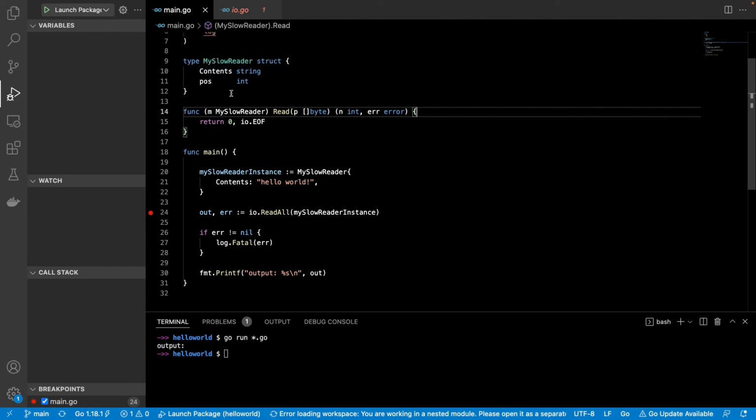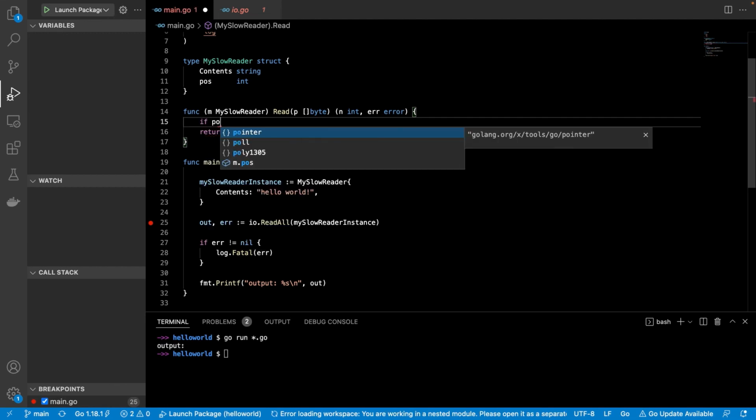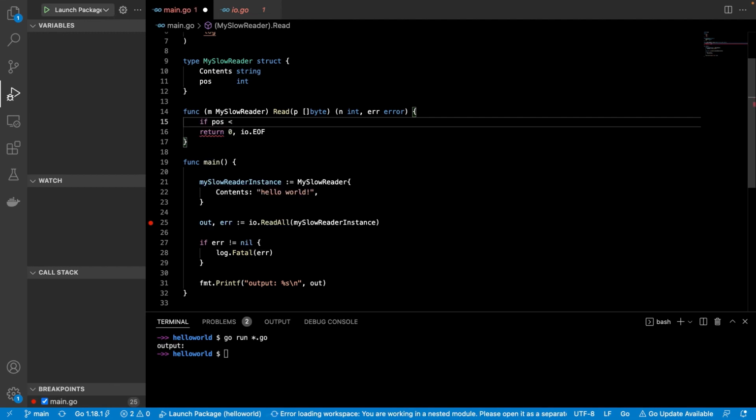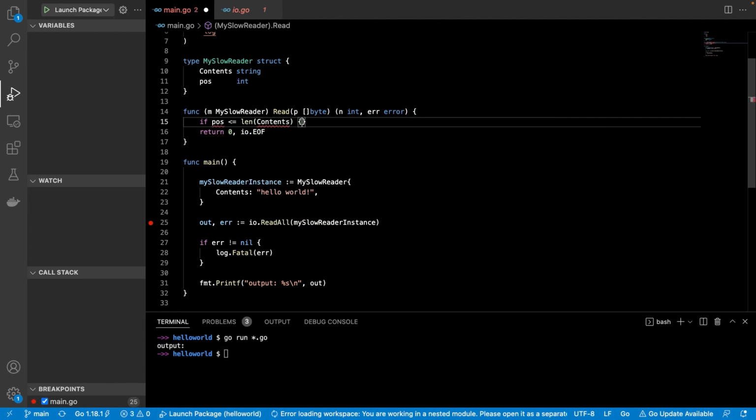In other words, we can say only return something when pos is less than the length of the contents, because once our position is more than the length of the contents, then there are no characters left. So let's try to write that out. If pos is less than len contents, we're going to do something.